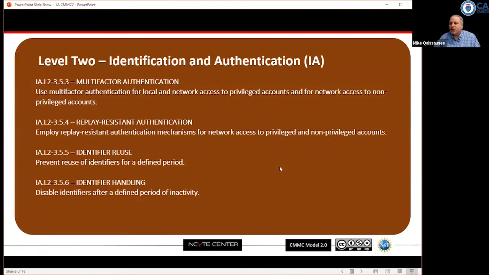All right, level 2, we continue here. We have multi-factor authentication, replay resistant authentication, and then identifier reuse and identifier handling. So multi-factor authentication is just, we want to enable and make sure that we're using multi-factor authentication for local and network access, particularly for privileged accounts and for access to non-privileged accounts.